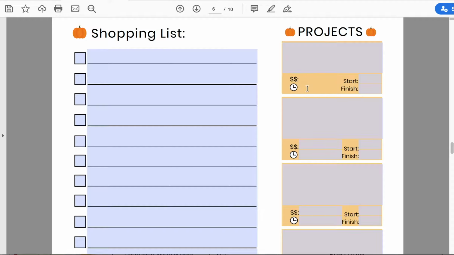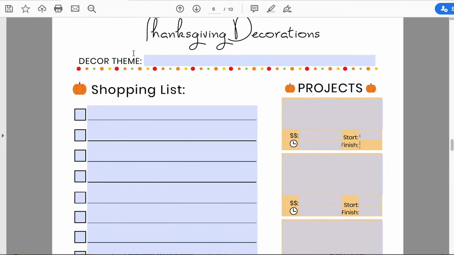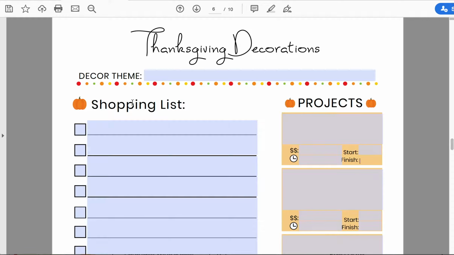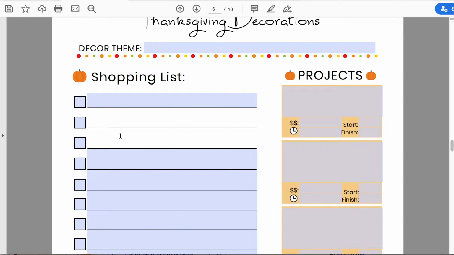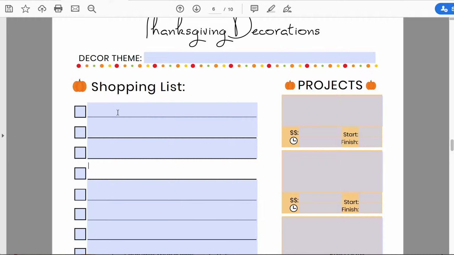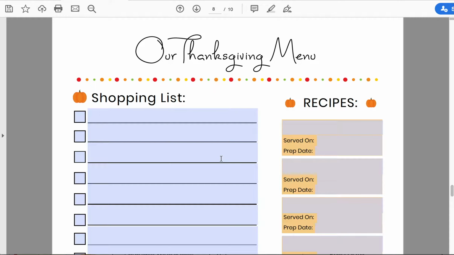Setting your budget in terms of time and money. So you've got your start date and your due date. And then you have your shopping list. The shopping list is not available in the free download because there's just not enough space. In the premium package, you do have a shopping list that you can include, which is super duper helpful. And this one is specifically for your Thanksgiving decorations, because next up you have a Thanksgiving menu page.